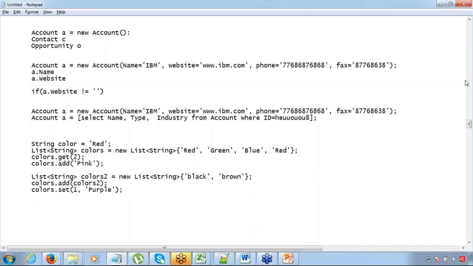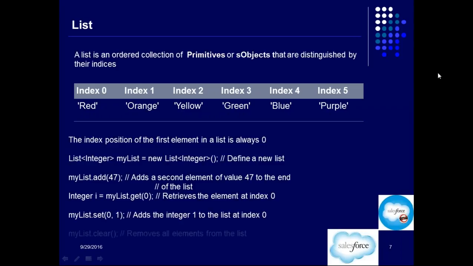So this way we can set the index numbers and retrieve the values from here. So that's about the list. Here every value has got an index number.